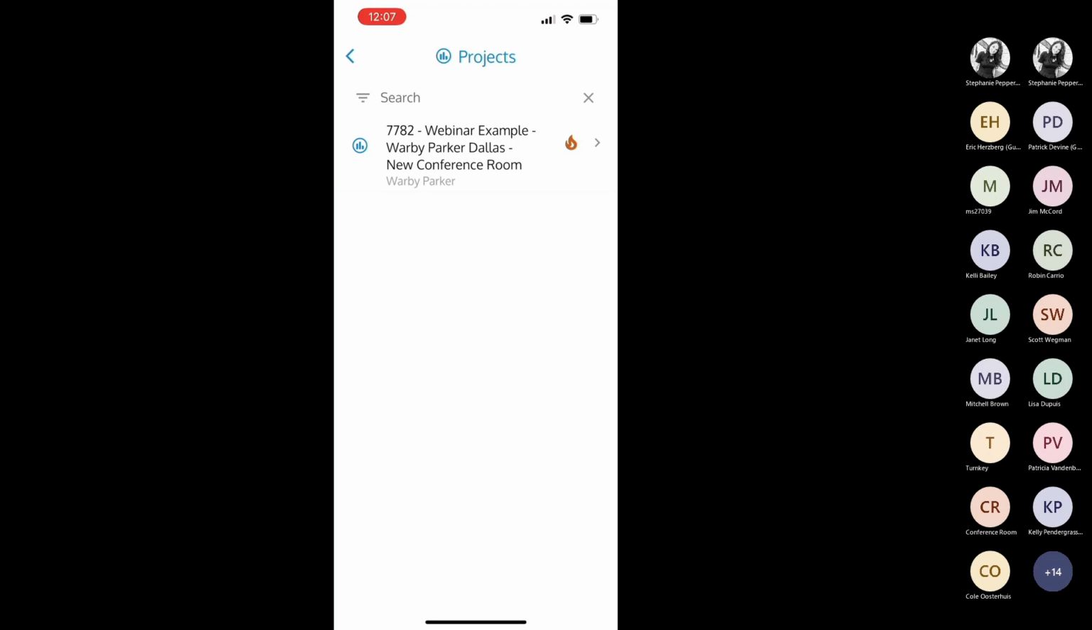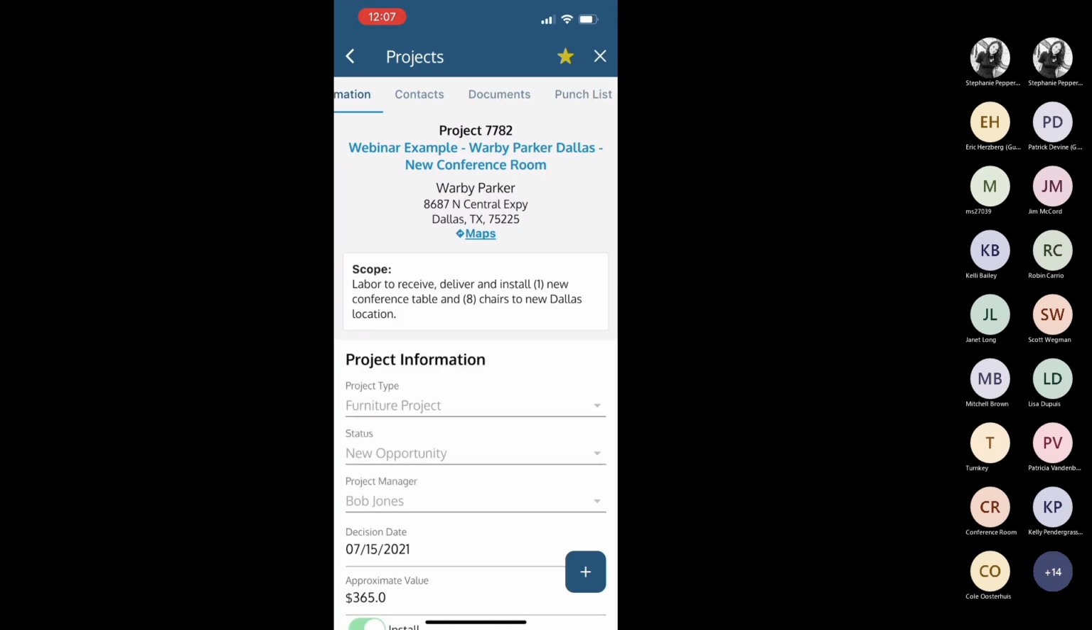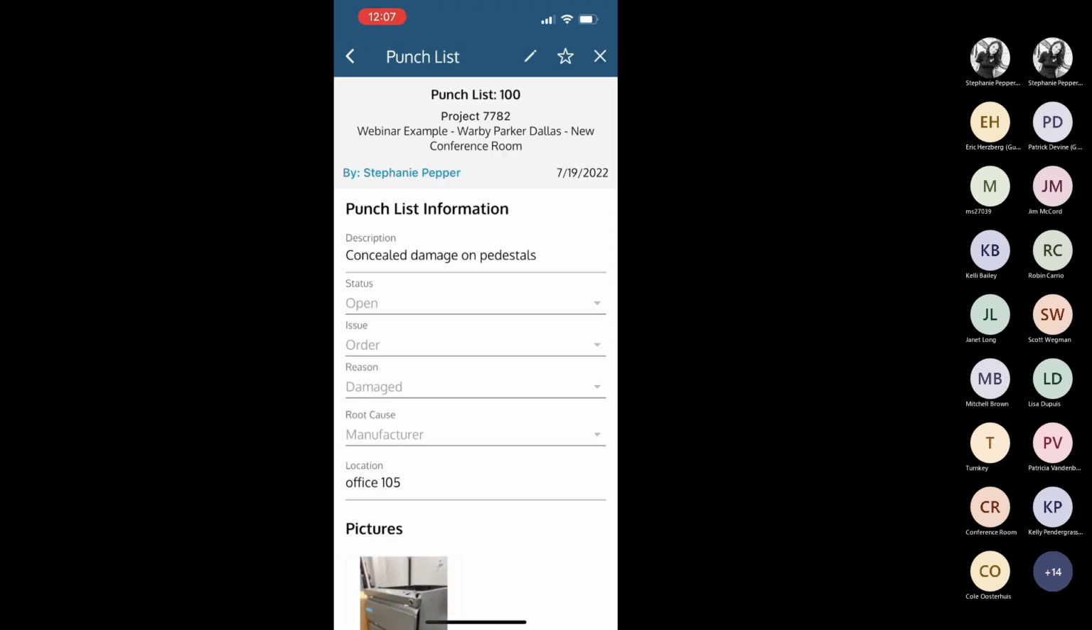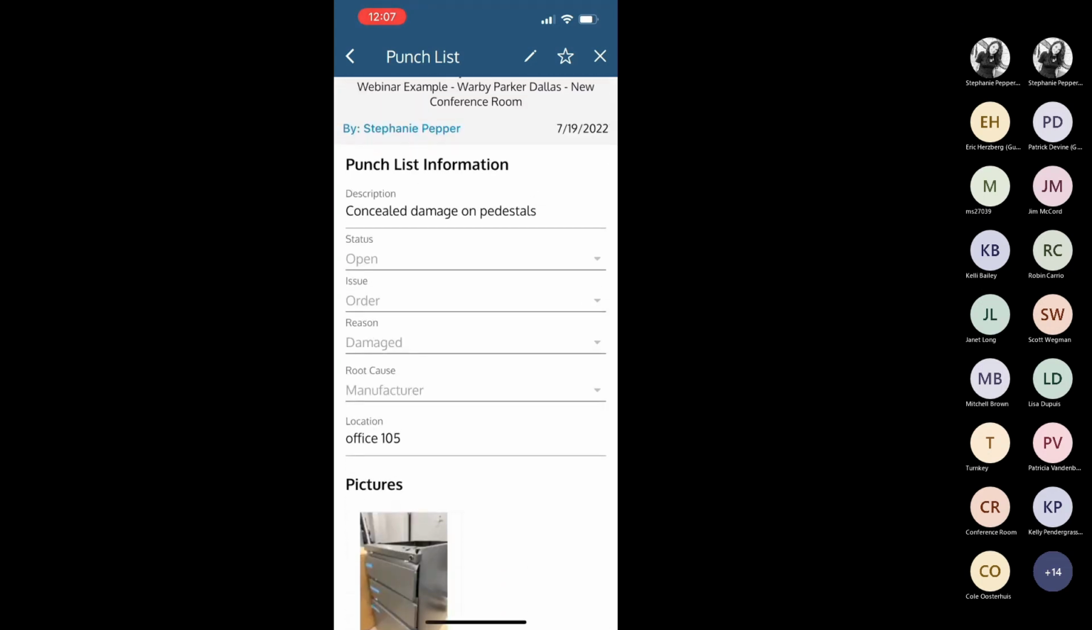So if you're not using that area of the program, definitely check that out in the help guide or reach out to us if you want some more details. But yeah, wrap your arms around these items that need attention, right? So if I click on this item, it's going to take me to the project, but then I can click on punch list at the top and I can actually view that punch list. So I can see here there was some concealed damage, who created it, when they created it. We're going to talk a little bit more about this in just a moment.